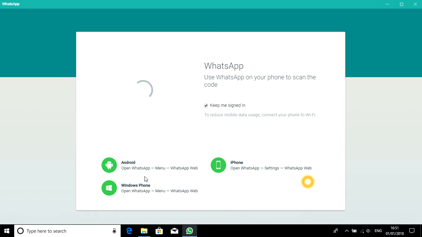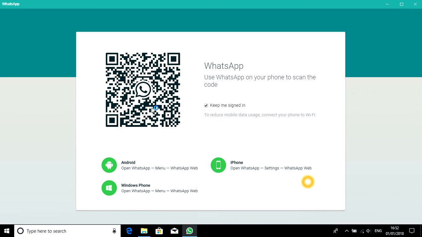If you use an Android smartphone, then open your WhatsApp app, click on the menu button and click on WhatsApp web. When you click WhatsApp web, the camera will open, and using this camera you can scan this code. You can also use an iPhone or a Windows smartphone in a similar way.